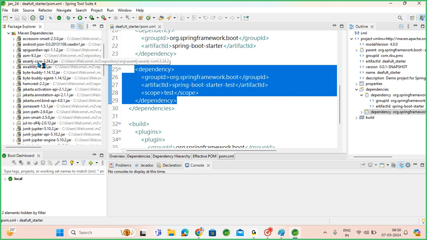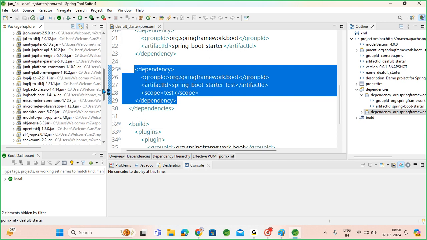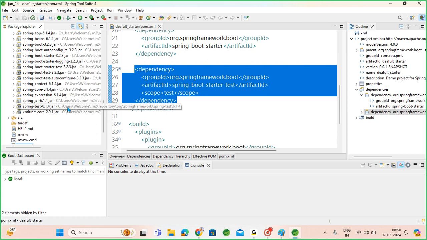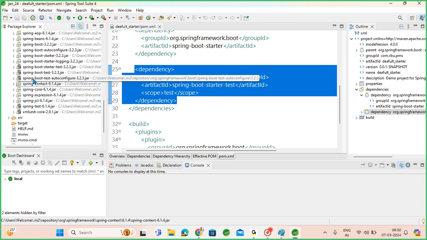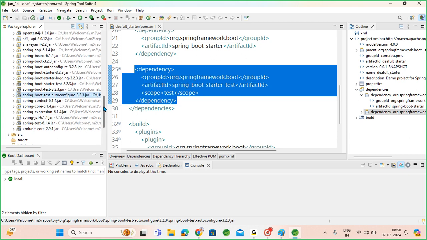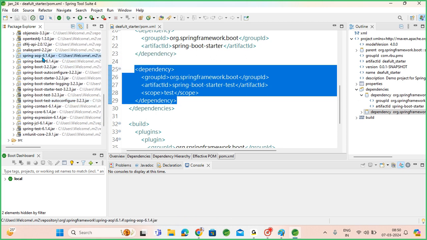So what it is providing, if you see, it is providing some default libraries here, some testing libraries. If I go from bottom, I can see Spring testing library, Spring core context, something Spring Boot starter jars, Spring Boot starter logging, Spring Boot test auto config, some jar files added here, and Spring AOP also I can see. So Spring AOP also a default module that is coming here.